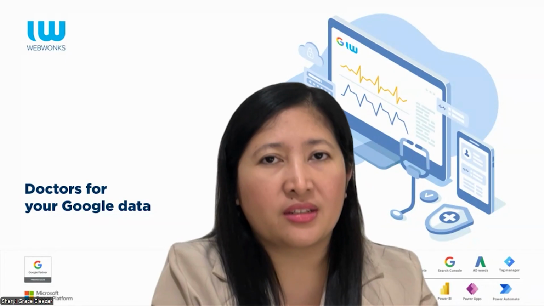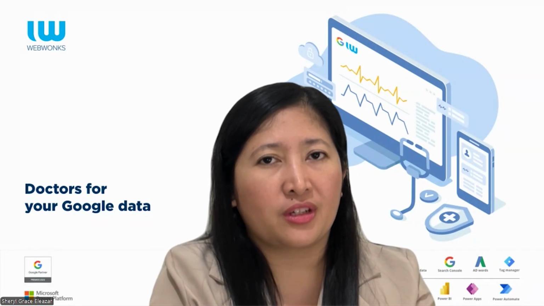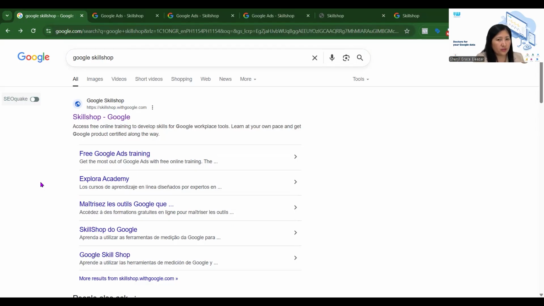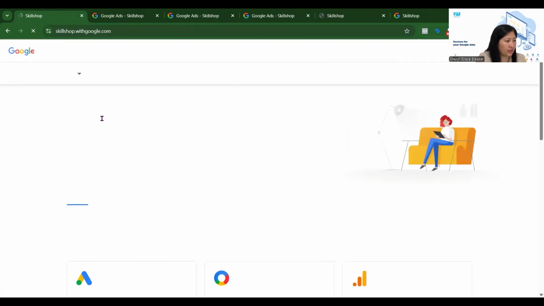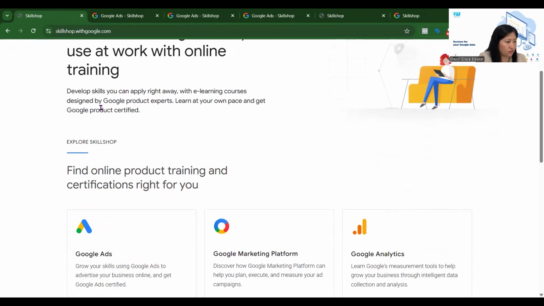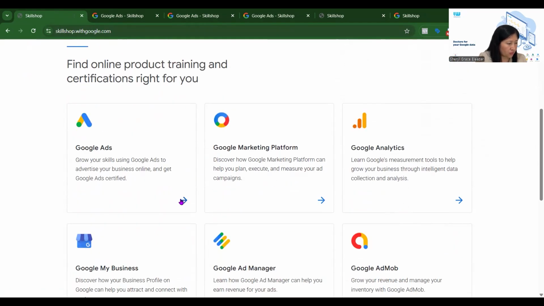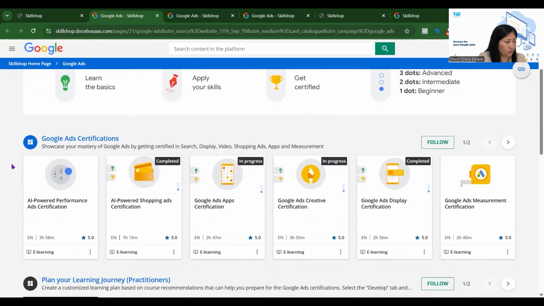So in this lesson, we'll talk about Google Ads certifications, what they are, why they matter, and how you can get started. Step 1, go to Google Skillshop. Just type in Google Skillshop. That will give you this result and then just click on that. That will take you to their main page and choose the Google Ads. Just click on that and it will take you to the different certifications.